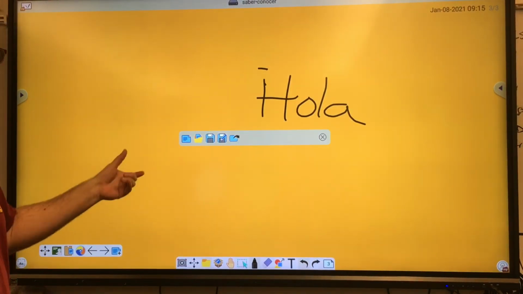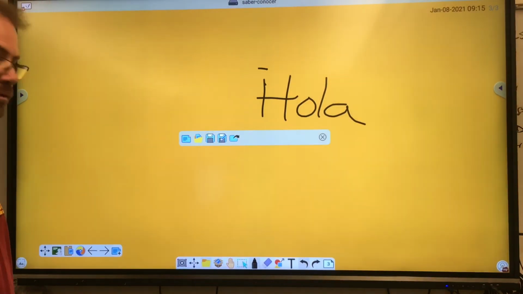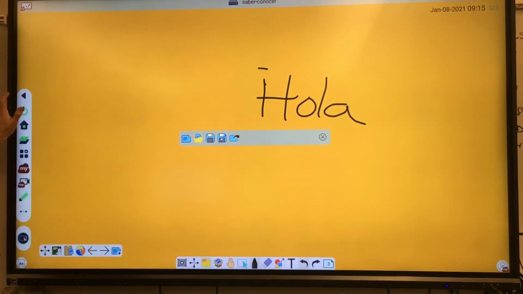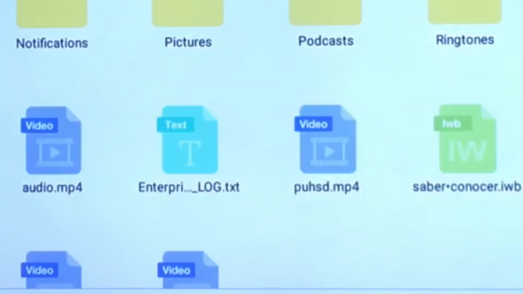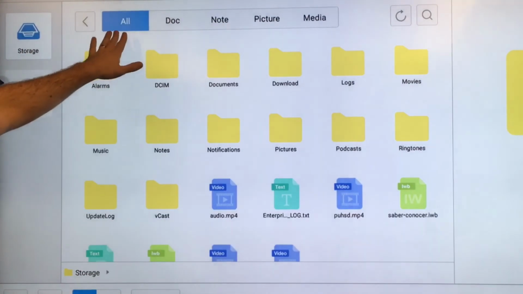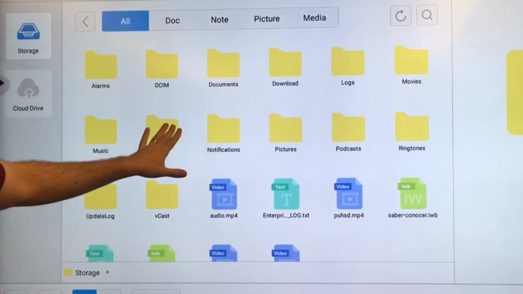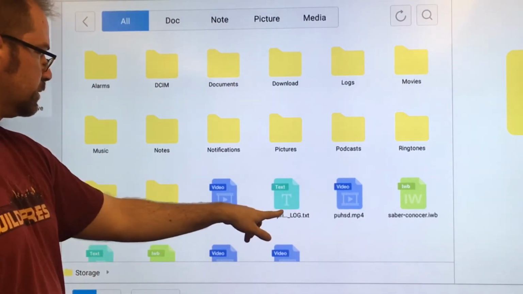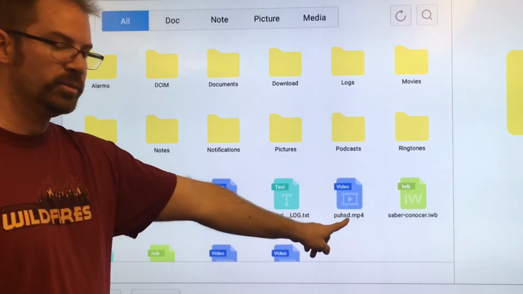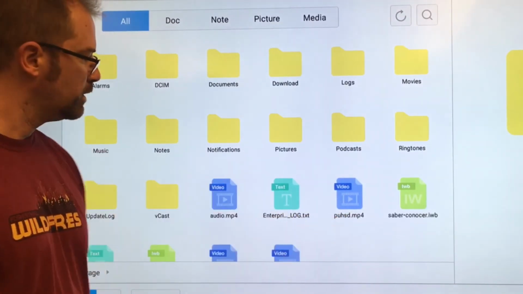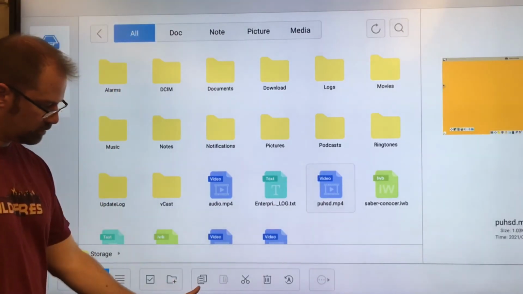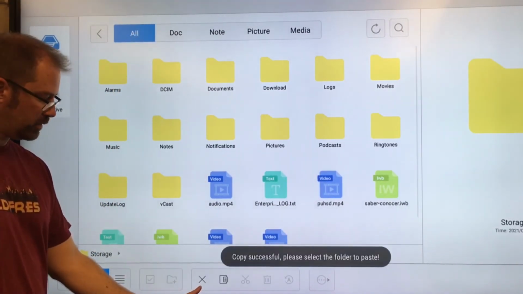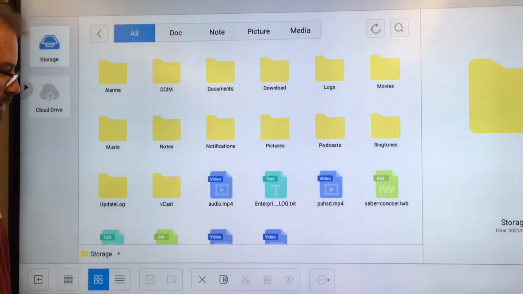So now that I've saved that video to this ViewSonic, I'm gonna get that file over to my Google Drive. So to do that, I'm going to go back home. And then over here where it says folders, I'm gonna click that. And then it'll come up with just all of the stuff that's on this ViewSonic. And there it is. I need a PUHSD MP4, so it's right there. What I'm gonna do is I'm gonna click that once. And then right here, there's a button that looks like there's two pieces of paper. That's the copy button. So I click that and I've copied the file.